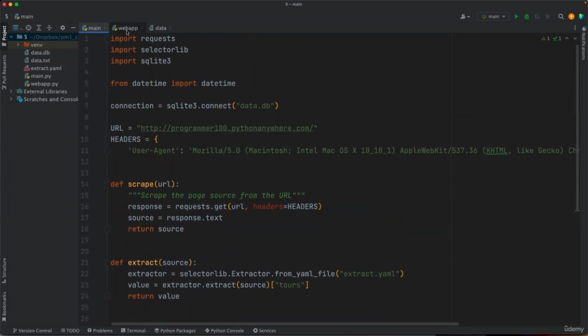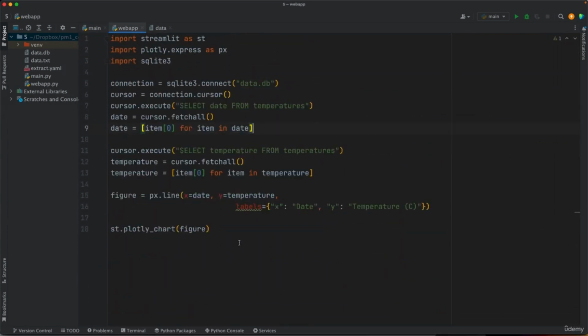The second task had to do with the app. So that's my code for the Streamlit app. So I import SQLite 3, I establish a connection in here, I create a cursor object, and then this is my SQL query. So I select from date. So I'm selecting the date column, the entire values of the date column from temperatures. And then I store the results in this date variable.